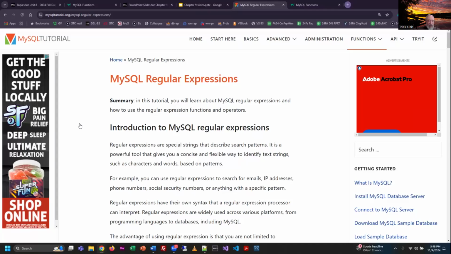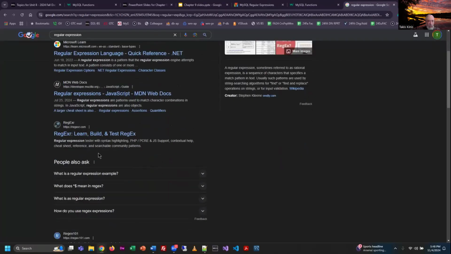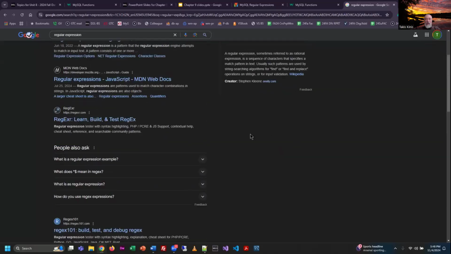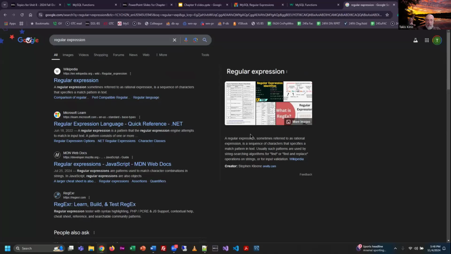The Microsoft one is a nice one to look at. And then there are also some websites that are dedicated to nothing but regular expressions. And there are whole textbooks, like 3 inches thick, written on just this topic.